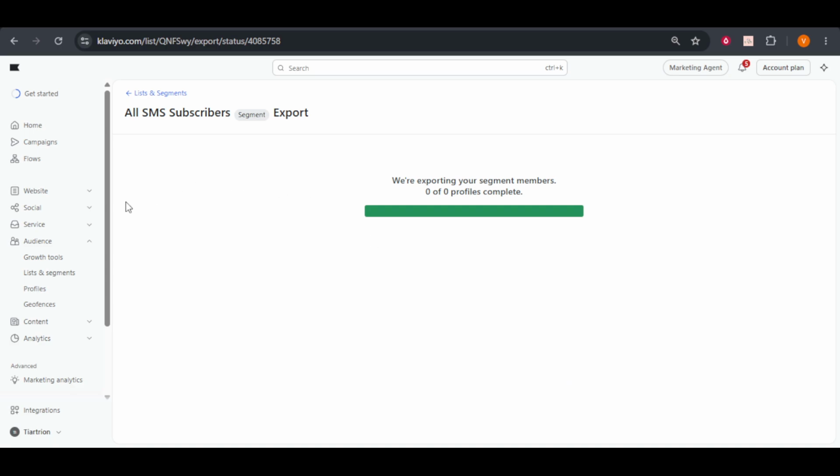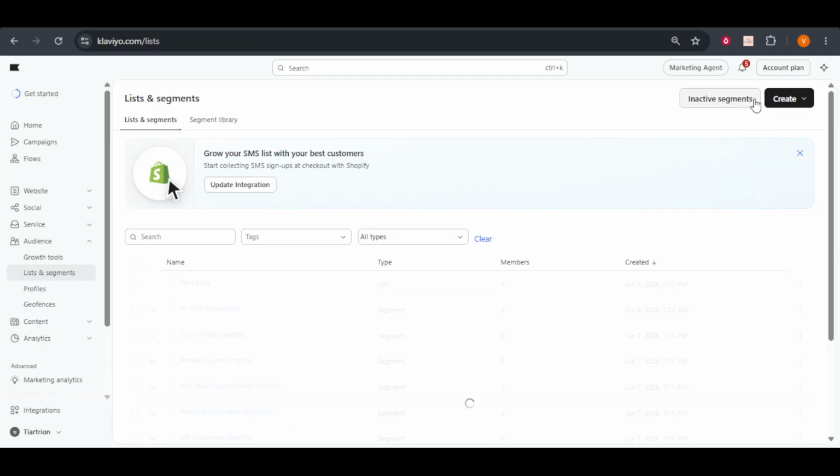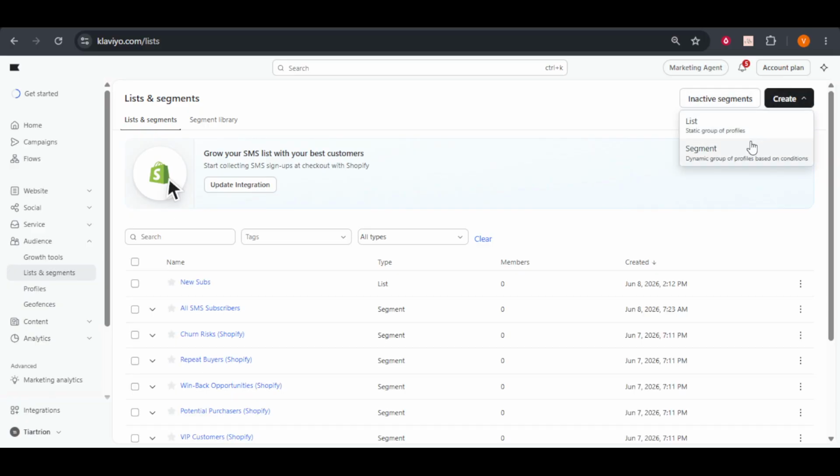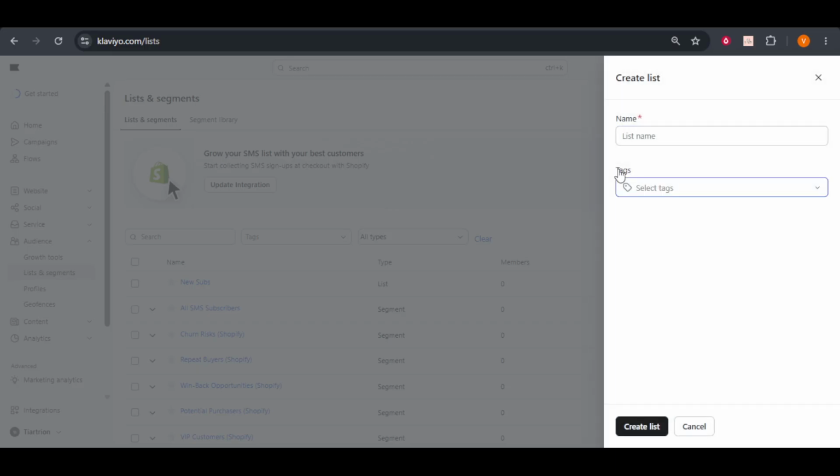Look again to the top right corner of your screen and click the blue button that says Create List Segment. When the options appear, select List. You'll then be prompted to name your new list. Choose something descriptive, like Main Newsletter List Copy, so you can easily identify it later. Once you've entered a name, click Create List.